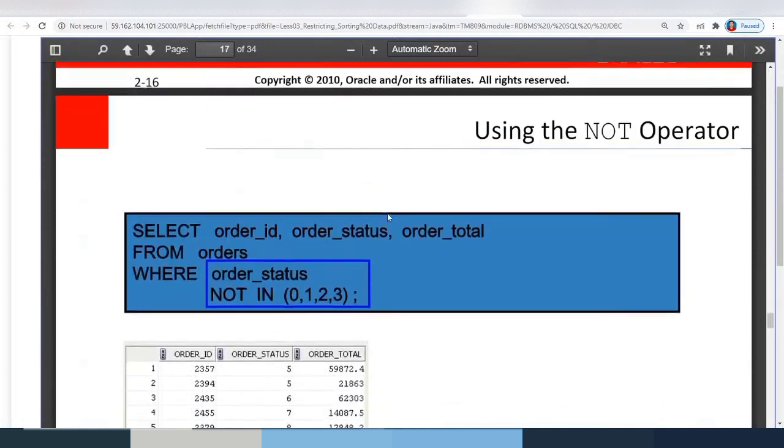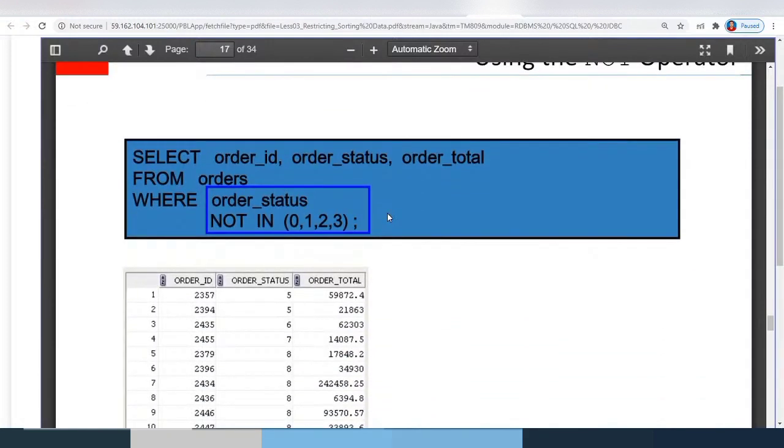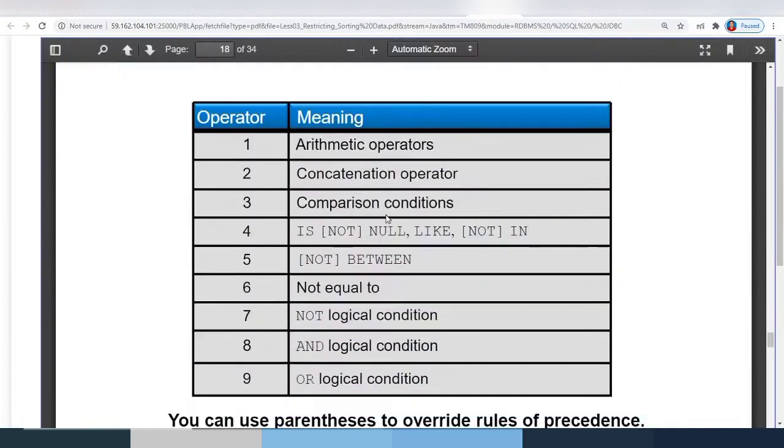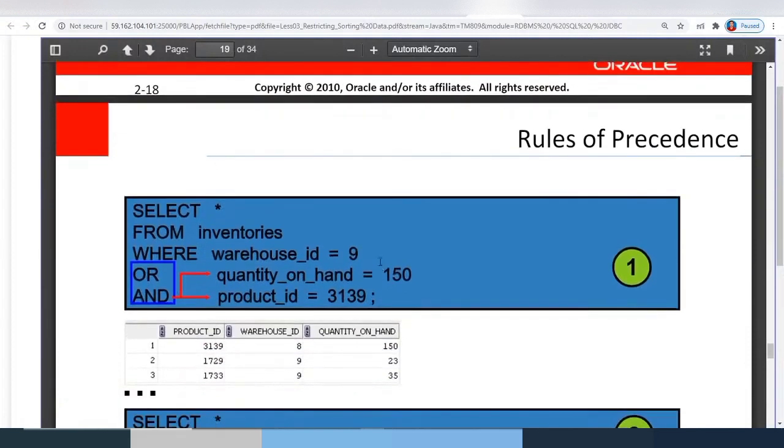And here you can see not in. In we have already seen, which matches the list of values; not in does not match the list of values. And this is the operator precedence you need to remember. Obviously parenthesis plays the major role. If parenthesis is there, none of this precedence applies. The first thing evaluated will be the parenthesis. So this is the operator precedence you need to remember.